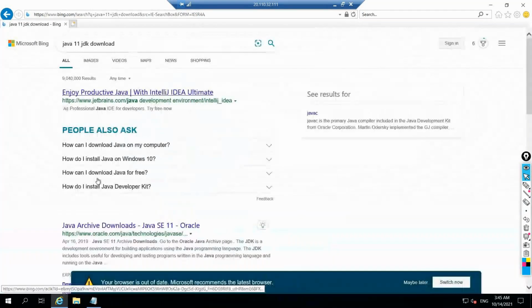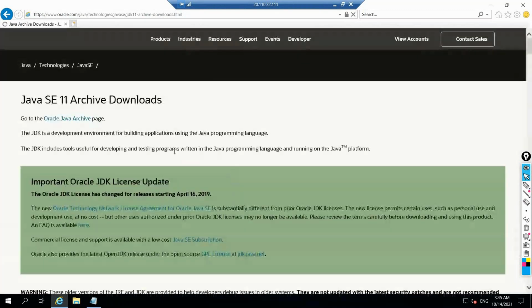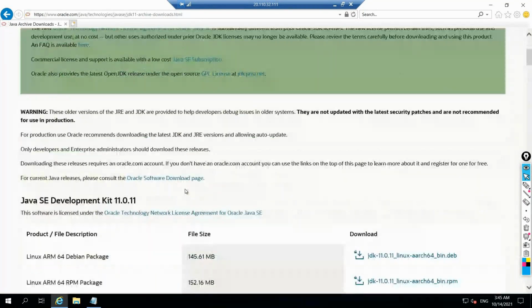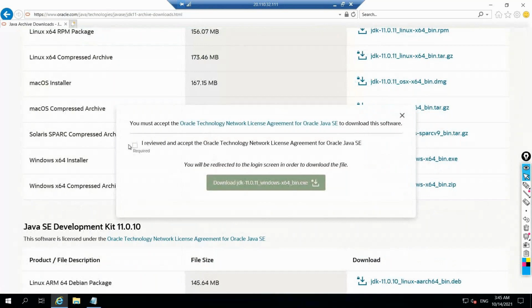I'll say great, this is the download section that I need, and I'll say okay, fine. This is the software, the 64-bit installer is what I need. I'll just download this out. I'll say okay, fine, I know that this is required. I'll say okay, fine, download.